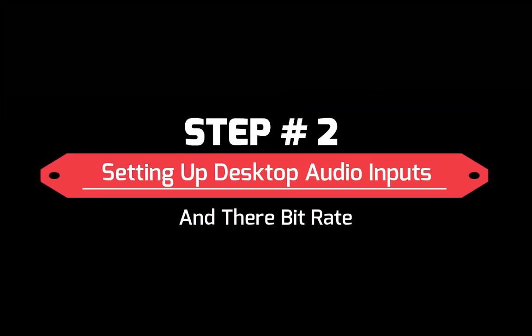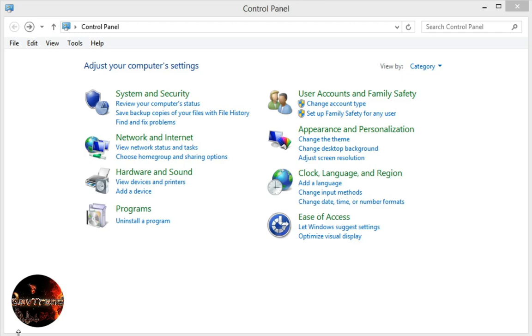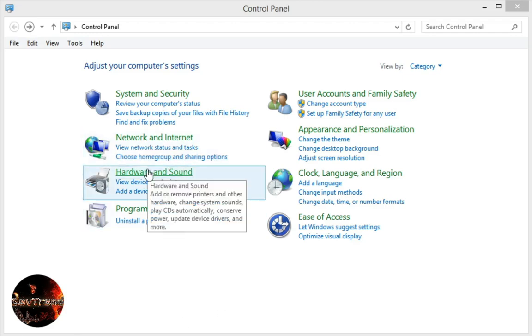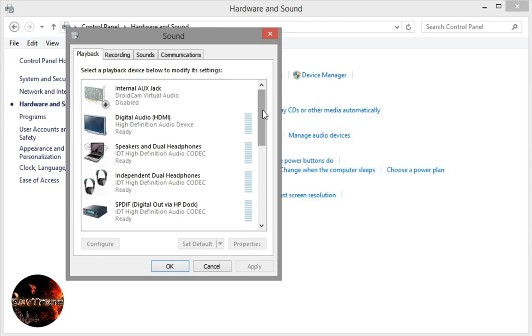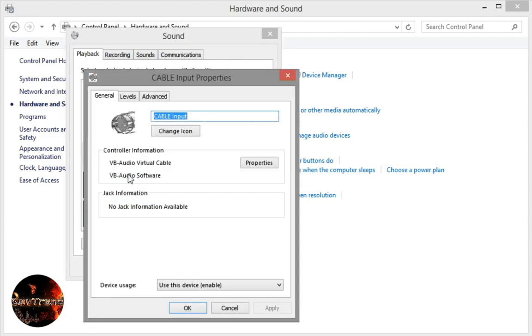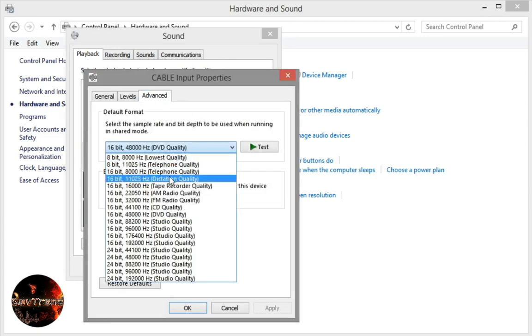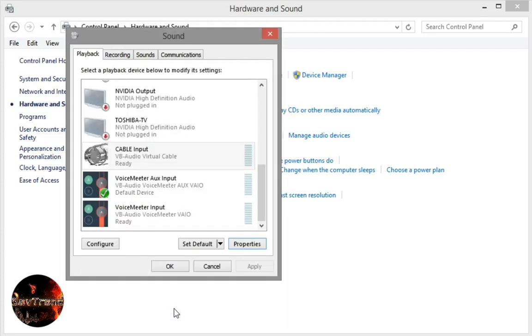Step 2. Setting up desktop audio inputs and their bitrate. Navigate to Control Panel. Click on Hardware and Sound. Then click on Manage Audio Devices. In the Playback tab, scroll down and click on Cable Input. Then go to Properties. In here go to Advanced tab. Under Default Format, change the setting to 16-bit at 48,000 Hz. Click OK and apply. Also, apply the same settings in the Recording tab.